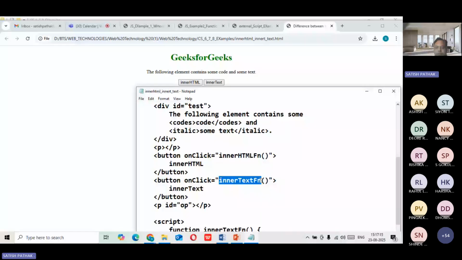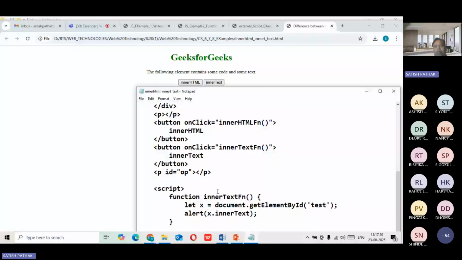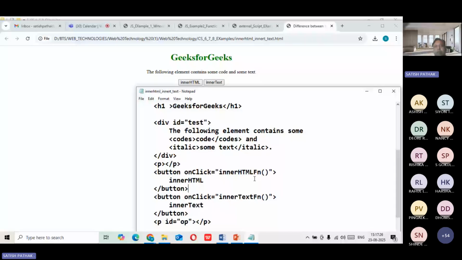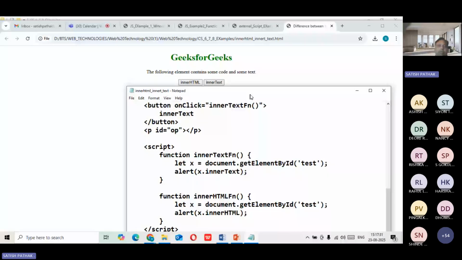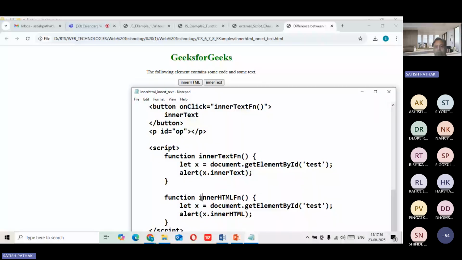Whenever the button is clicked, it will call the innerHTML function. And where is the innerHTML function? We created a script tag over here. Look at it. It has function innerHTML, and we are saying let x. Basically in JavaScript, if you want to define a variable, we use a keyword called let. We can also use a keyword called var. If you want to define a variable and assign a value to it, there's a keyword called let.